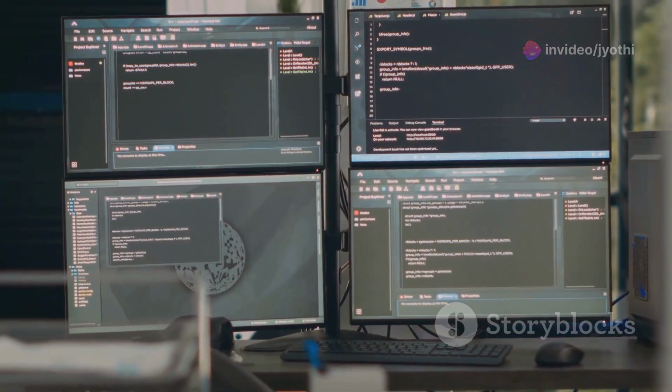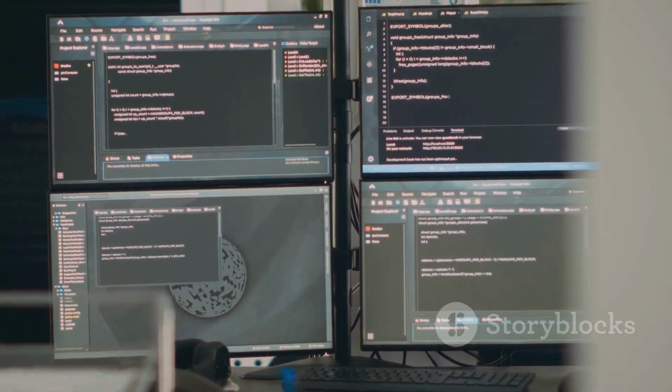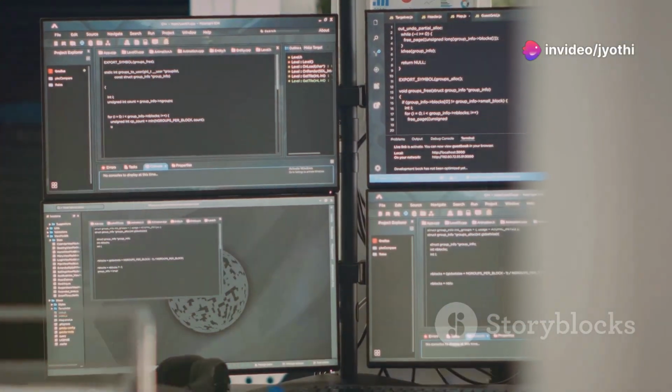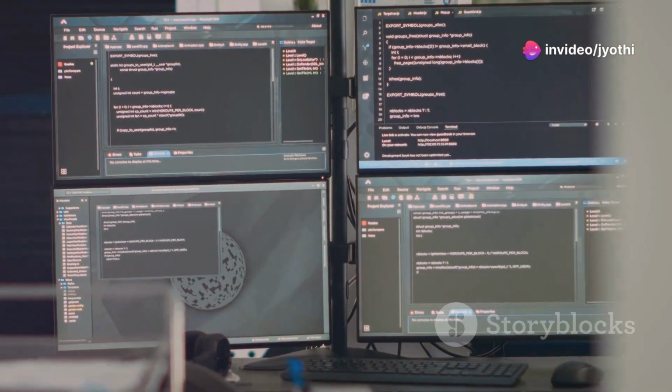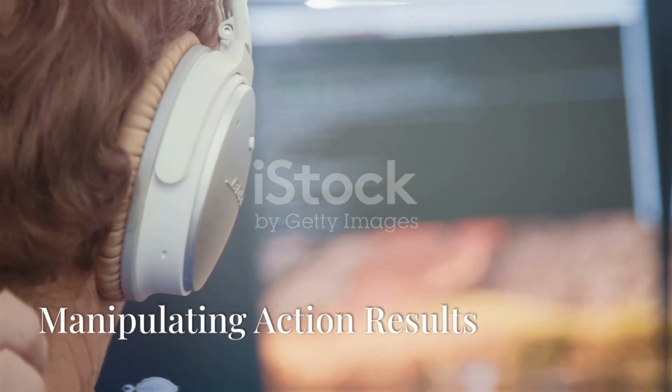Exception filters, gracefully handling exceptions. Remember those unexpected errors we talked about? Exception filters are our secret weapon for handling them gracefully. They allow us to catch exceptions thrown during the execution of an action and return appropriate error responses to the client.